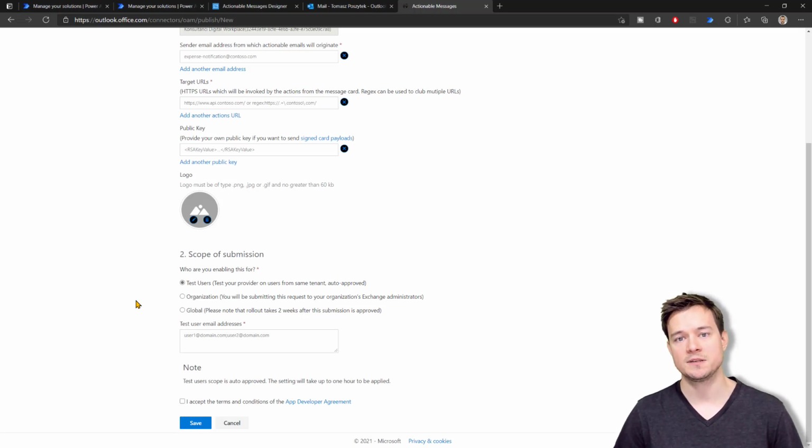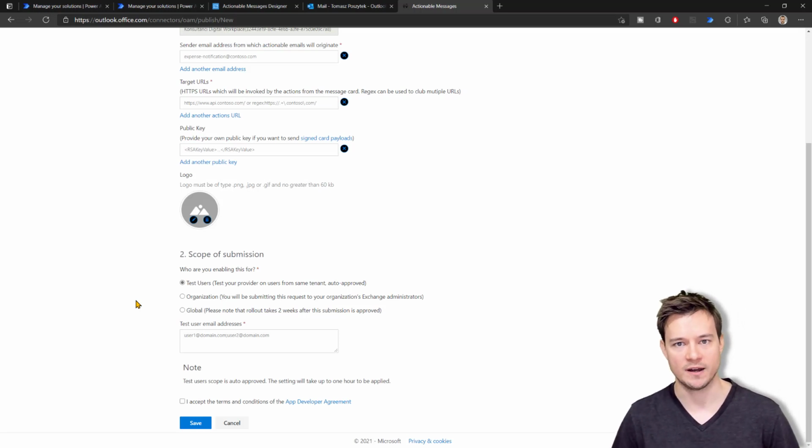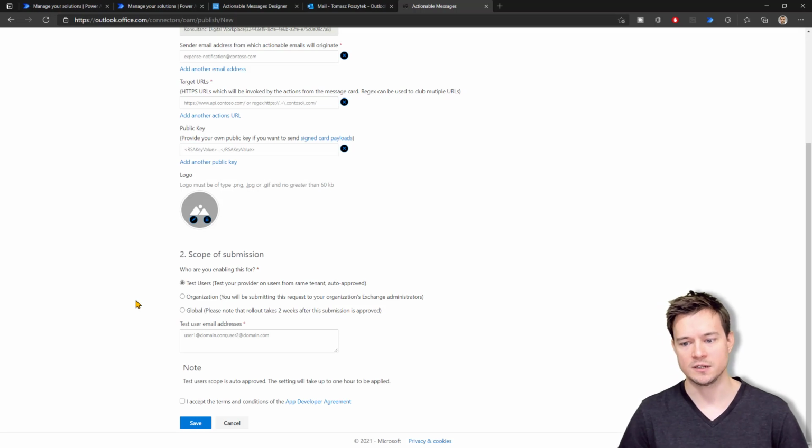Now, the point about this provider is that once Outlook receives an email that contains an actionable message, it has to be able to look up and verify that the provider which is sending this message is actually permitted to do so. And therefore you have to register this provider. So the first option is to use the test users. Here you just define a semicolon delimited list of email addresses where you would like to test and send these messages. Very easy, and it requires no approval.